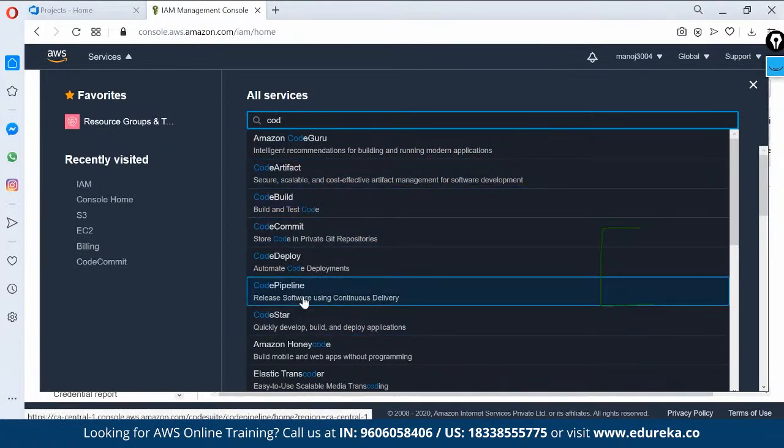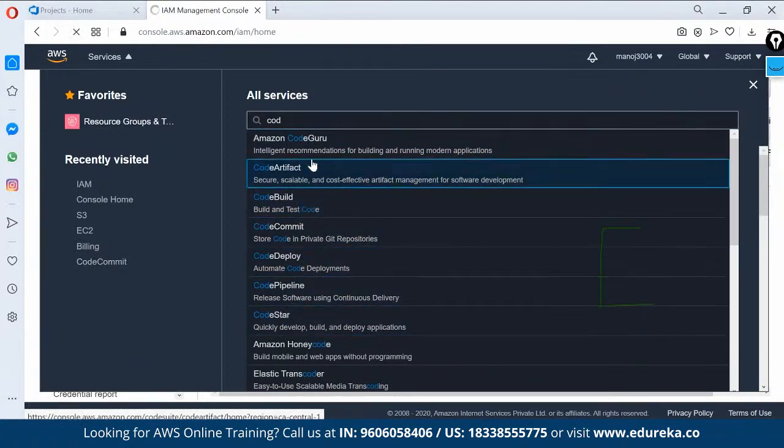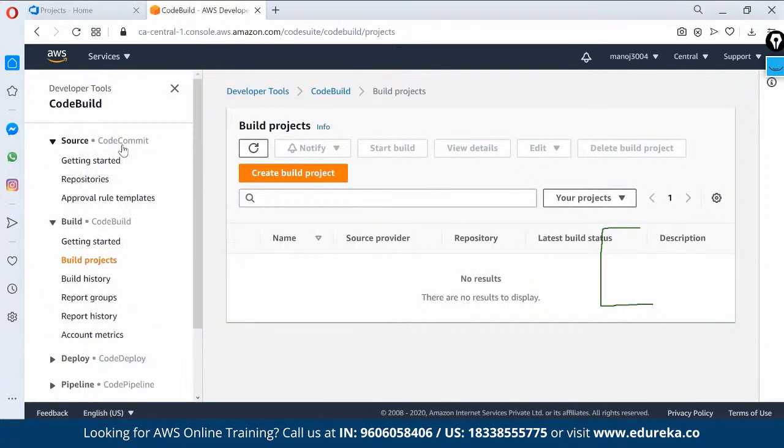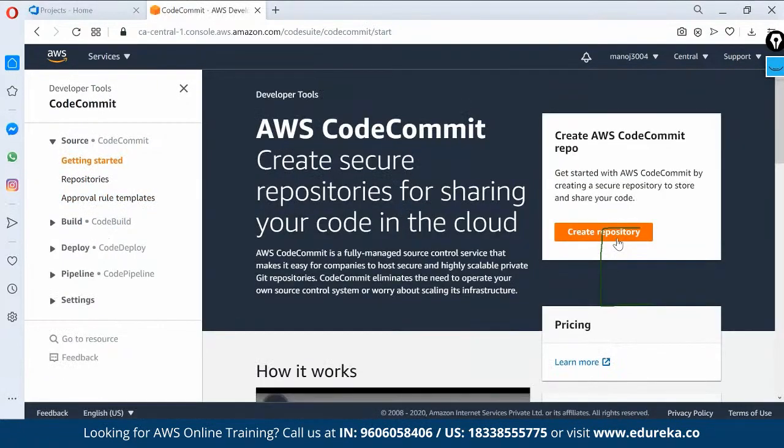Okay, so let me go to the CodeCommit service. This is the CodeCommit service. What we can do is create a repository, and if you want to see the pricing and all, you can see it here. But at the moment I have logged in with my root user, Manoj3004. This is my root user.